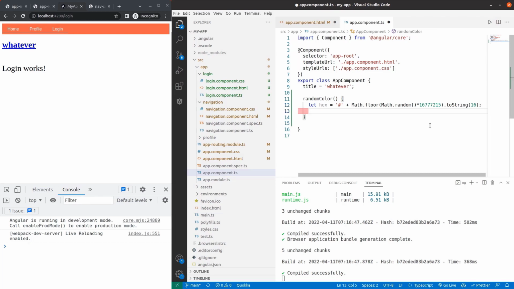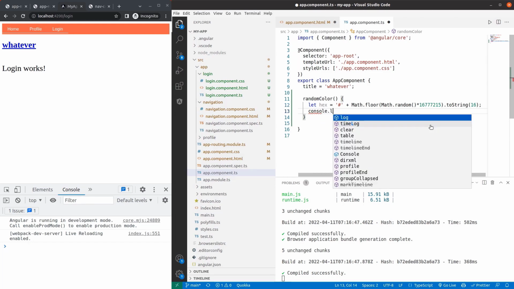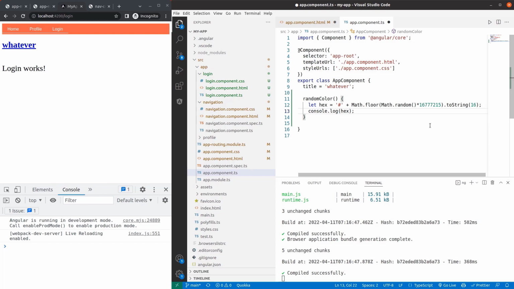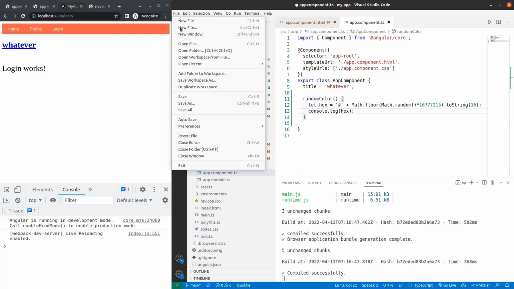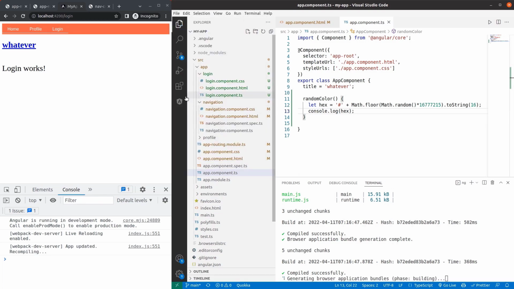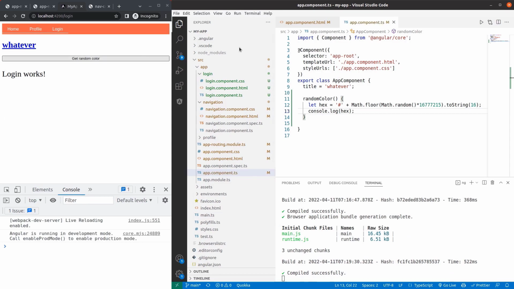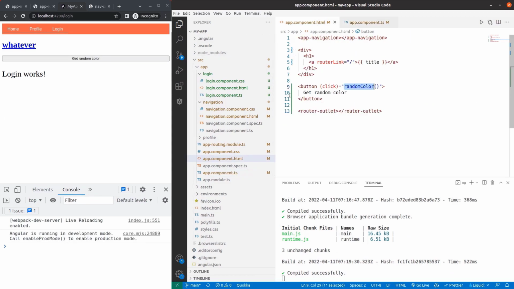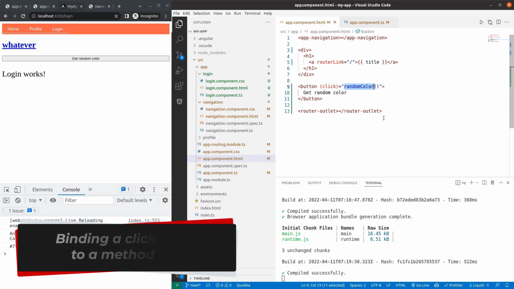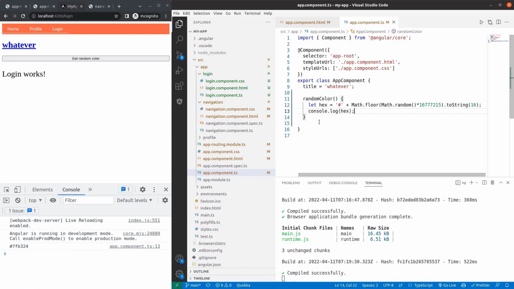So now that should be good. And now I'm just going to console.log the value of hex. So now that I've done this, I'm going to click Save All, and this should give me a button which is rendered from the template. When I click the button, I get the value. So basically I'm binding this click event to the randomColor function, and the randomColor function is defined right here. Okay, so that's pretty easy stuff.